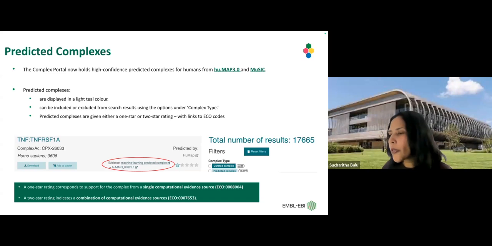As I mentioned, all of the predicted complexes have a 1 or 2 star rating. At the moment, they've all been given a 1 star rating, and this is because they come from a single computational evidence source. But as we are moving more and more into looking at machine learning predicted complexes, if we were to bring in other sources of machine learning predicted complexes with evidence, we would then upgrade these ratings to a 2 star rating.